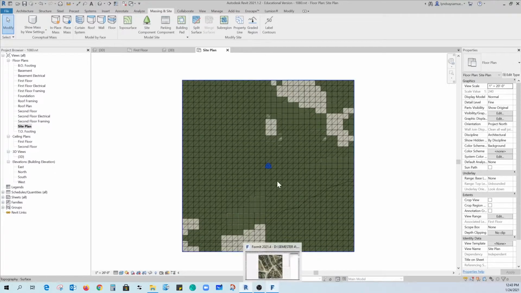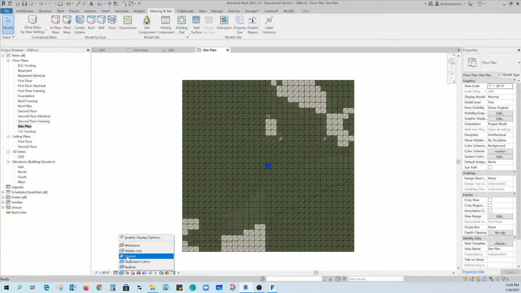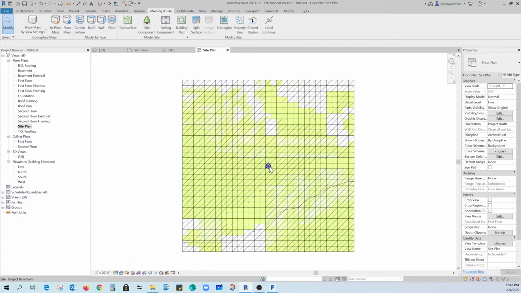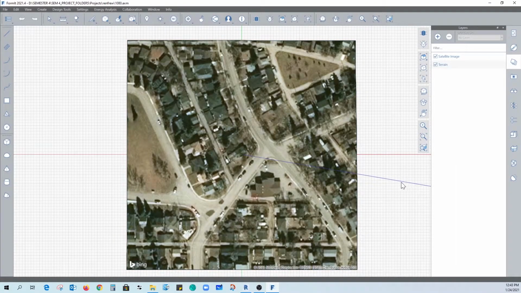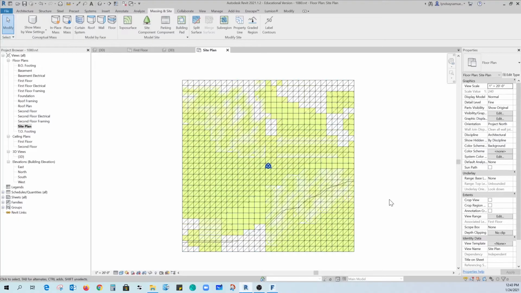Nice thing about this is you can see that little survey point thingy is right smack in the middle. And that was because, see the z-axis, this blue line? I put it kind of right in the middle of my site. That way, I know that my block is right about in that area.